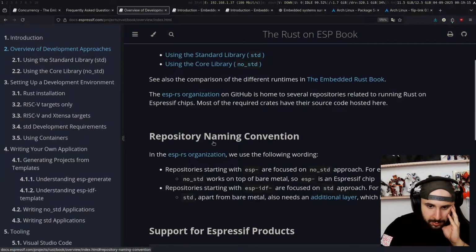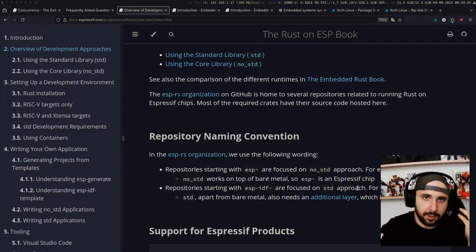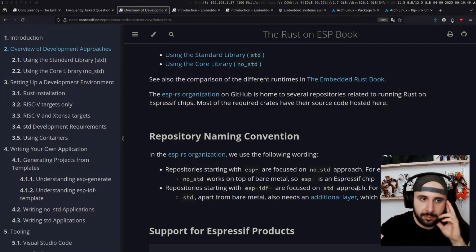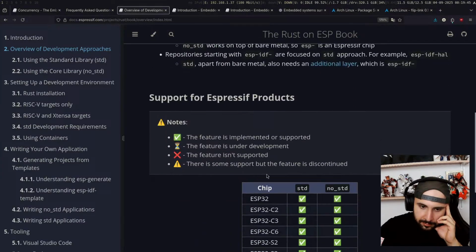Alright, repository naming convention. In the ESP-RS organization, we use the following wording. Repositories starting with ESP are focused on the no STD approach. For example, ESP HAL, no STD, works on top of bare metal. And ESP IDF, that's just the STD. STD, apart from bare metal, also needs an additional layer, which is ESP IDF.